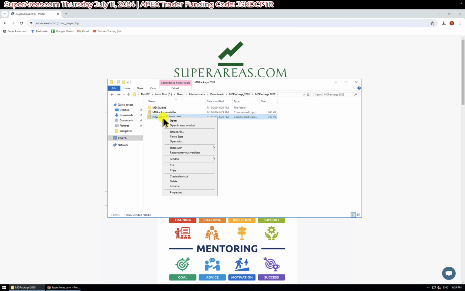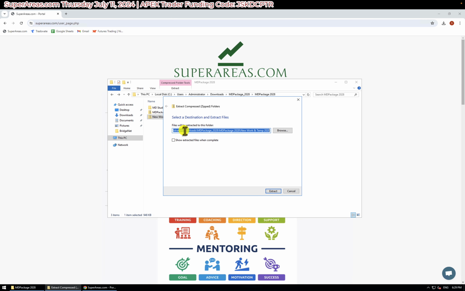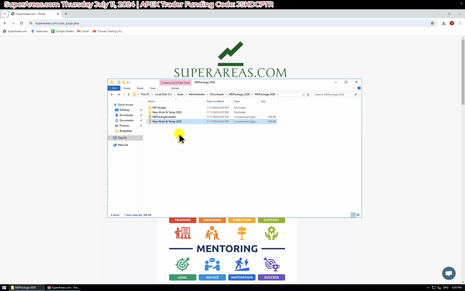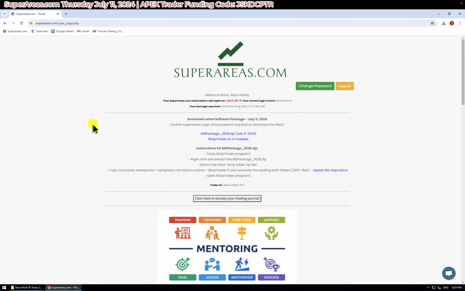So right click on this folder, which says this zip file, new work and TEMP 2028, and we will extract this. So now it has extracted. It has created this folder called new work and TEMP 2028. It says extract the files and then copy workspaces and templates into my documents and overwrite the files. Approximately 300 plus files are being updated, and you have to repeat this step twice.